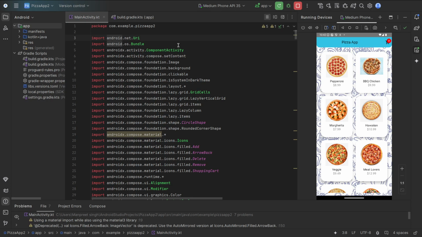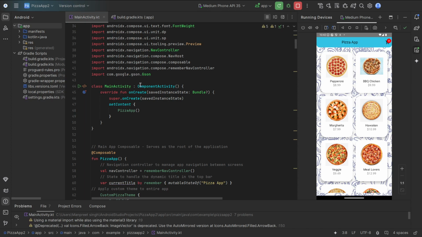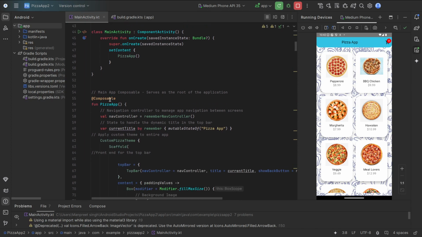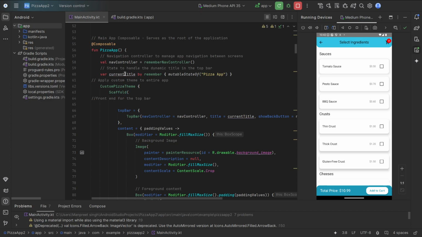So let's look at the code. It's like imports, and this is the main activity class. Here's the main component, which serves as the root of the pizza app. Here's a variable for navigation control, which helps in moving from one page to another, and the state to handle dynamic titles. So this title bar is from here.